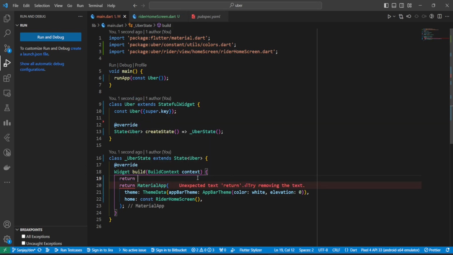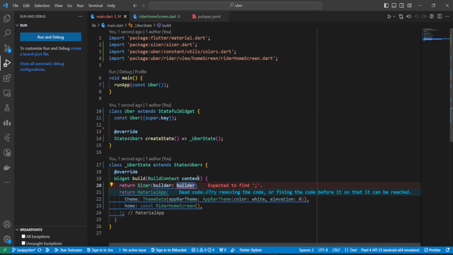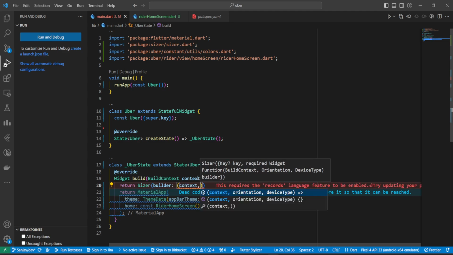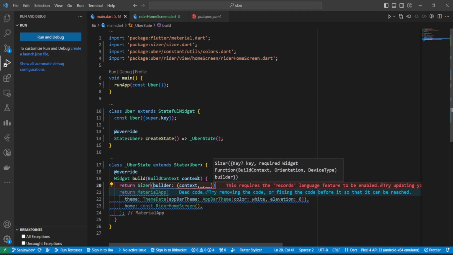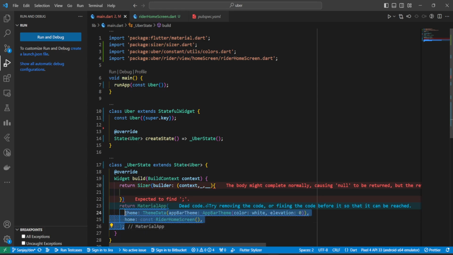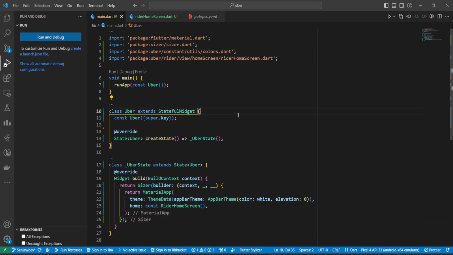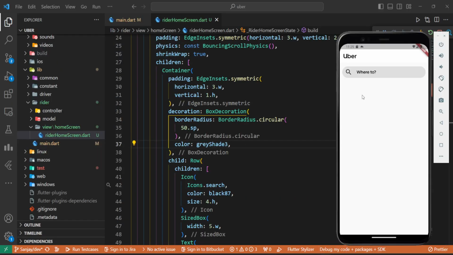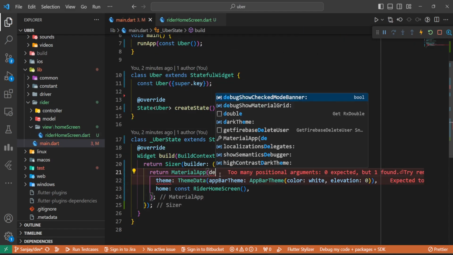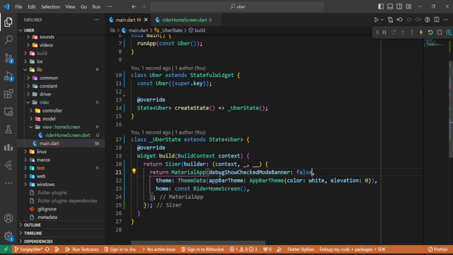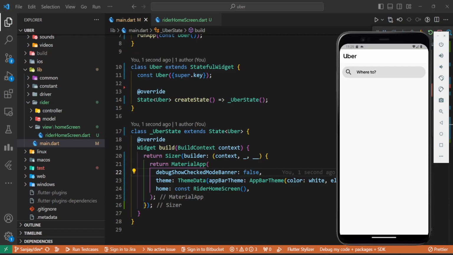So return Sizer, it's going to be context, and here we have to return our MaterialApp. Yeah, it's good. Now let's run the app. And here we have the beautiful Where to button. You can see there is a label here, debug. To remove this, we will go to MaterialApp, debugShowCheckedModeBanner. We will make it false and save it. And yeah, it's good to go.